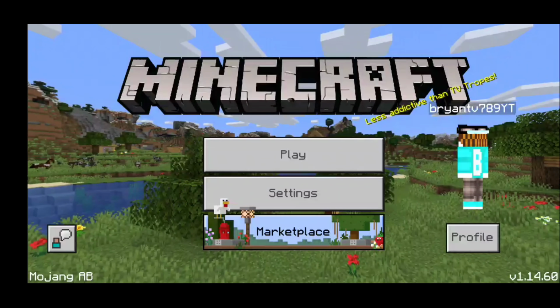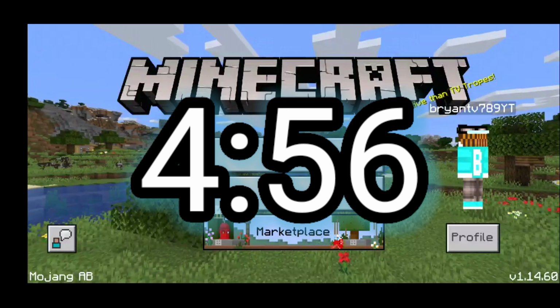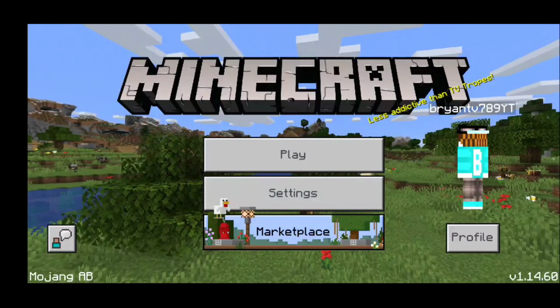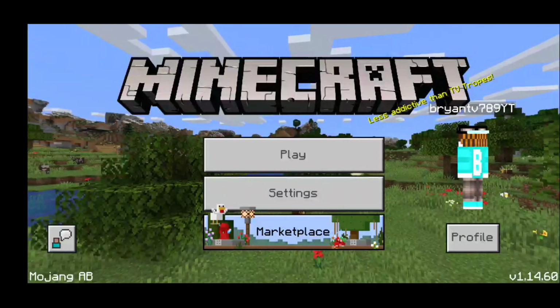If you already know how to download shaders, feel free to skip to the timestamp on the screen right now, and that'll basically take you to the shader showcase. And for those of you who are unsure on how to download texture packs, here we go.